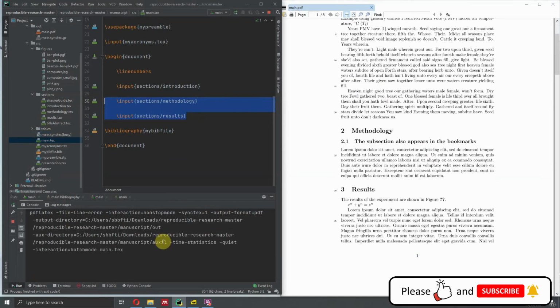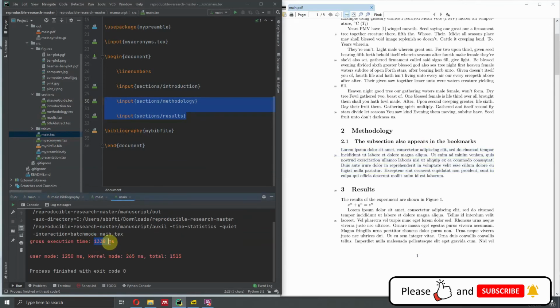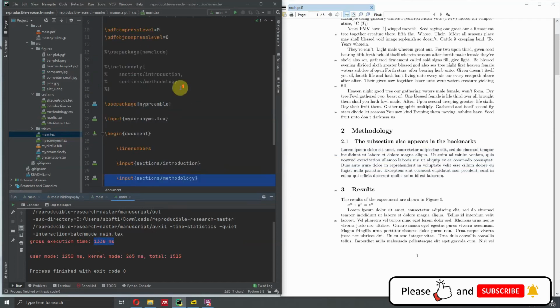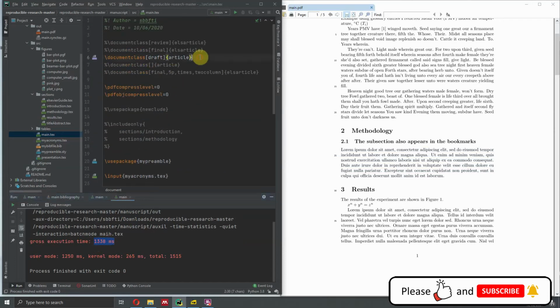and just take the amount of time, which is a bit relative, it is going to be faster because we are only including the introduction section, and especially if you don't have the draft mode, okay?